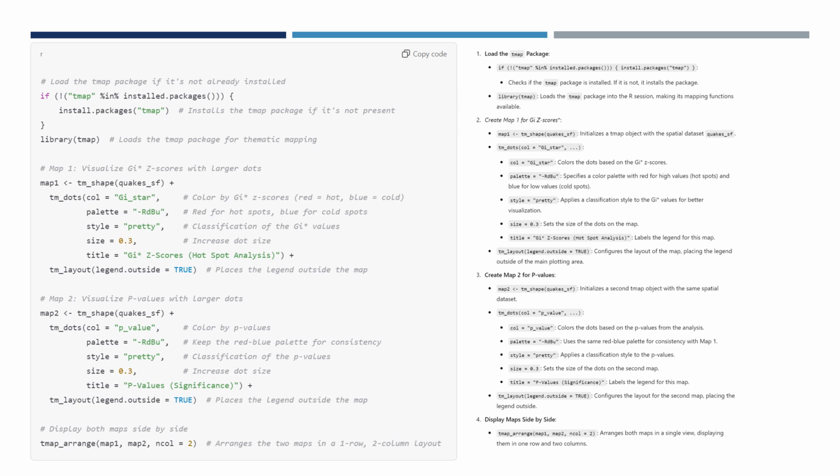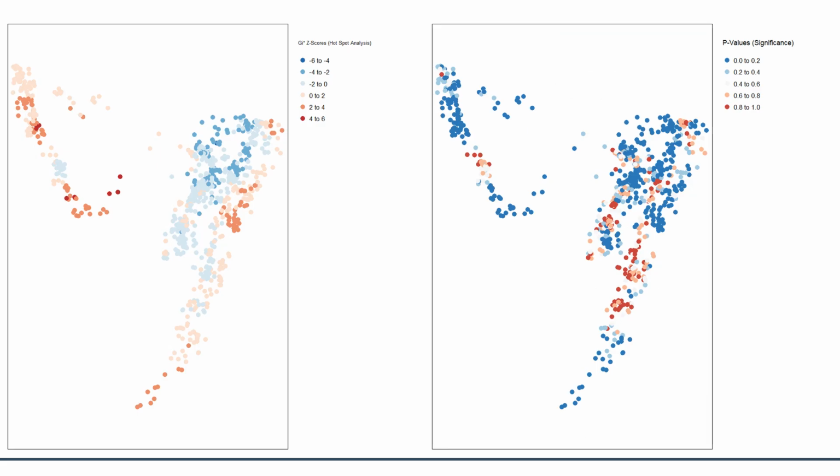Alrighty, let's see. So, want to know what that looks like? There you go. There are all the earthquakes in and around Fiji, and you can see there are z-scores and p-values associated with those individual earthquakes.